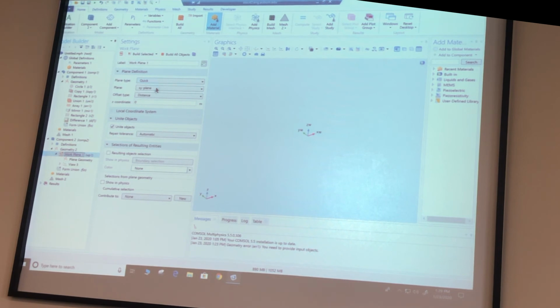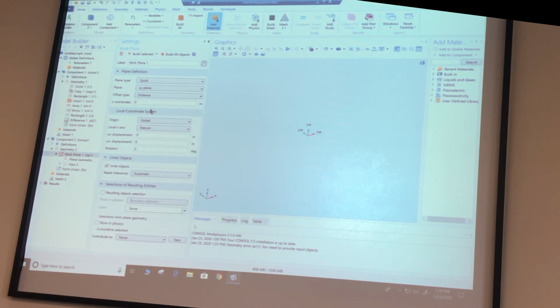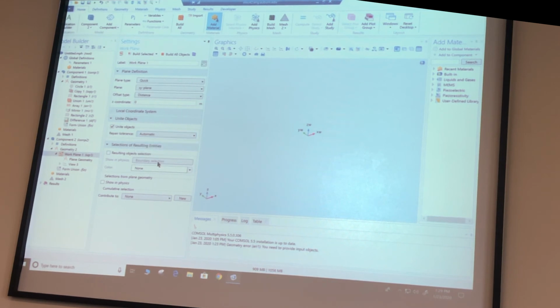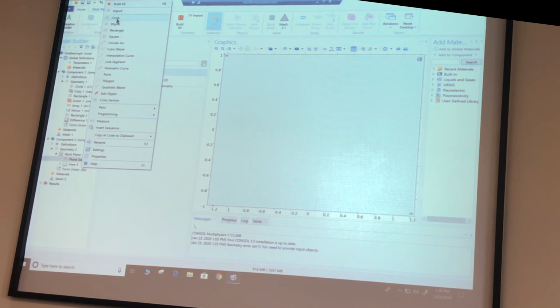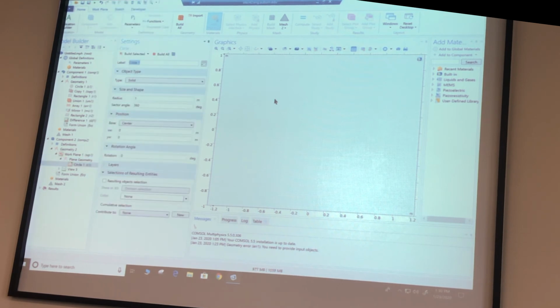One thing I'm missing here. Hold on a second. Work plane distance. Here we go. Okay, so once we have this, we can then make certain shapes.